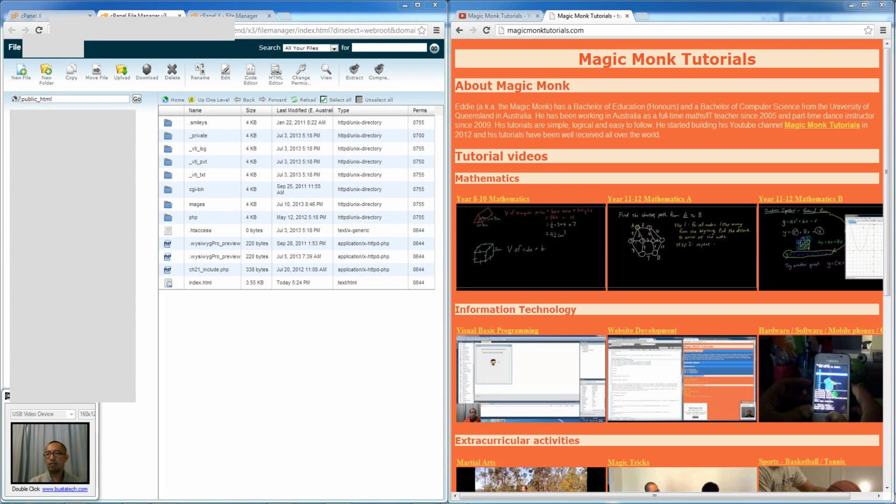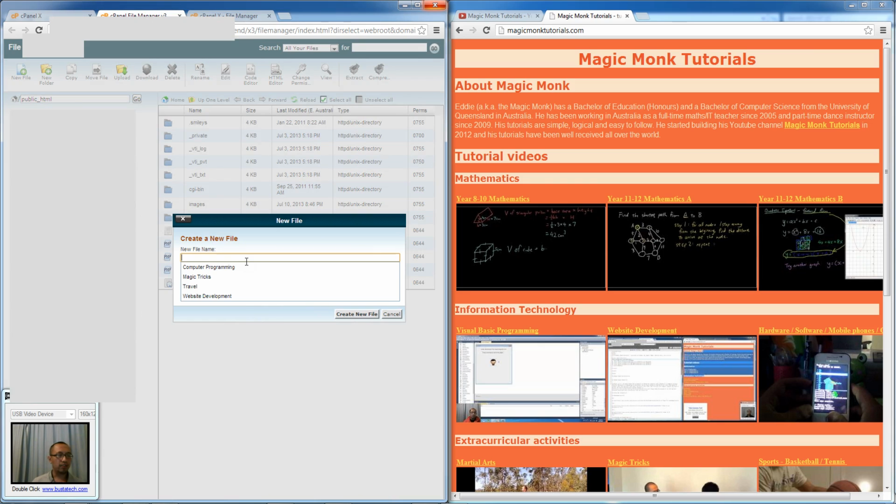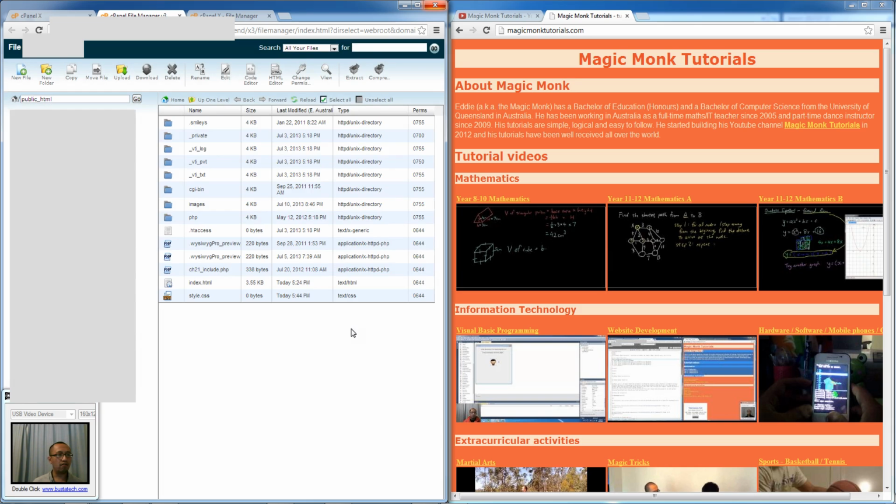So the first thing I want to do is create a new file in my file manager in cPanel. So in cPanel, click on new file, and the new file is going to be called style.css, and it'll be created in the public HTML folder. Create the file, and you can see that I have a new file called style.css.